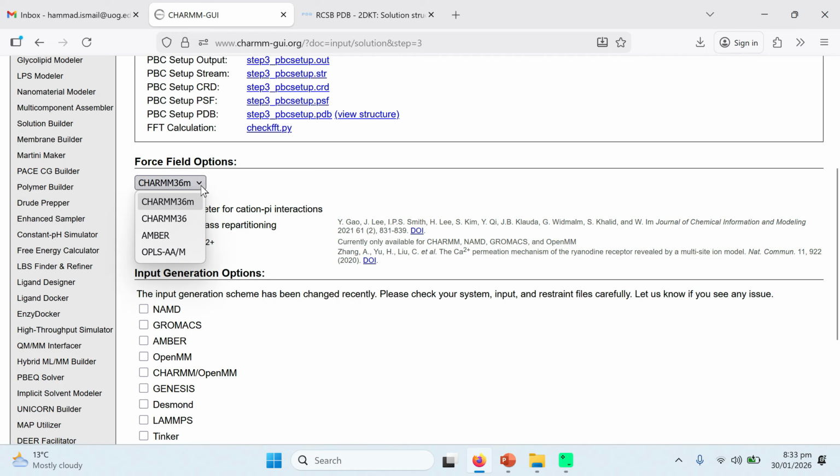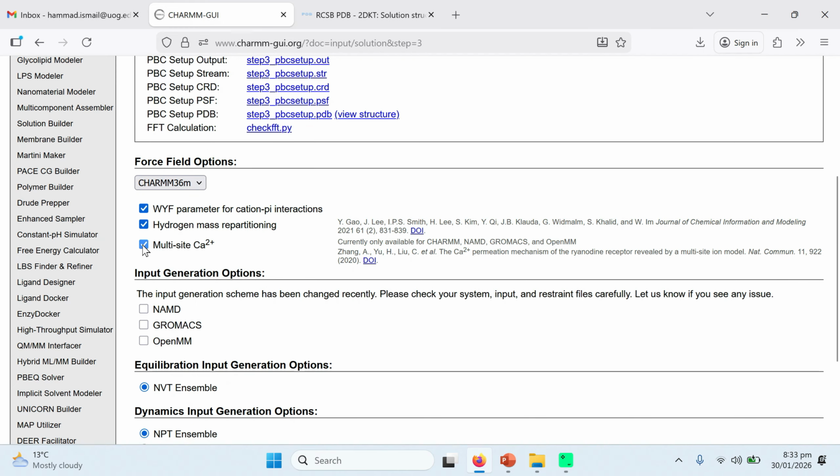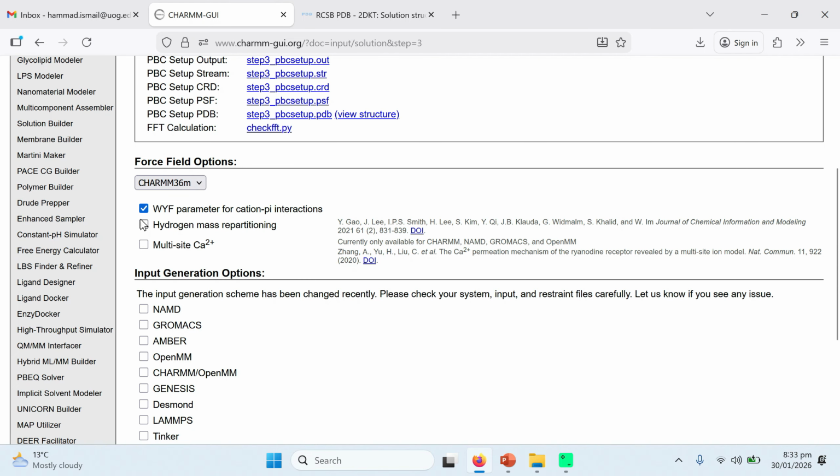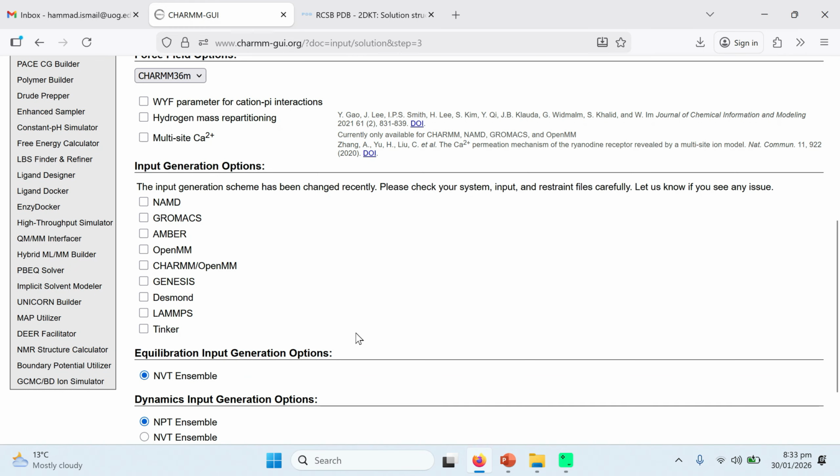The next step is the force field option. Here is the CHARMM force field. You can choose CHARMM-36, Amber or OPLS. The latest is CHARMM-36m. Or if you want to parameterize the cation-pi interaction, you can check mark this box, or you can choose the hydrogen bond, or you can choose multi-site. Right now I'm not interested in these. I'm only interested in generating the topology for GROMACS. So I'm going to choose the GROMACS topology.